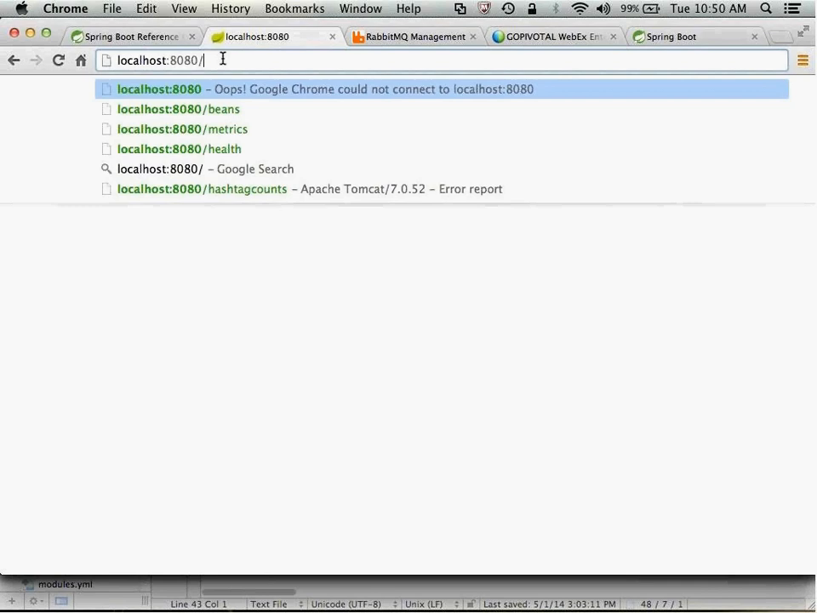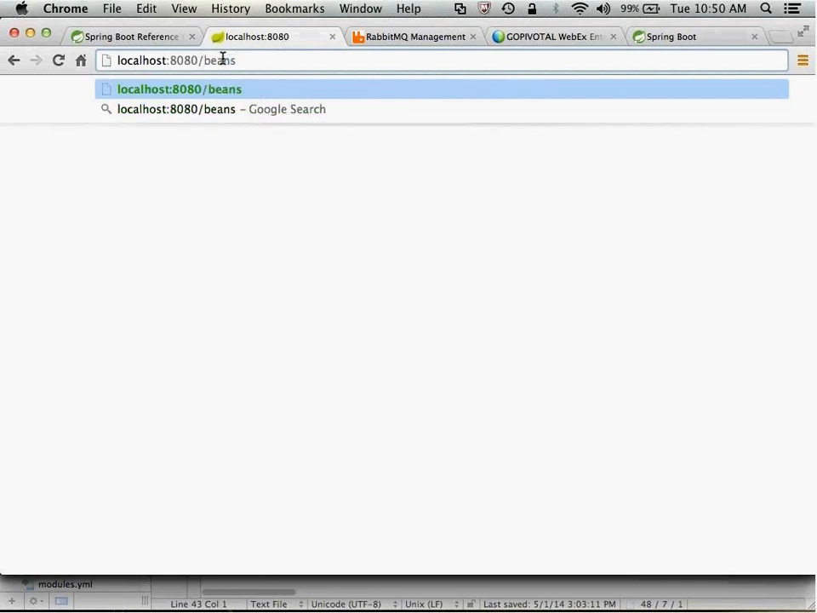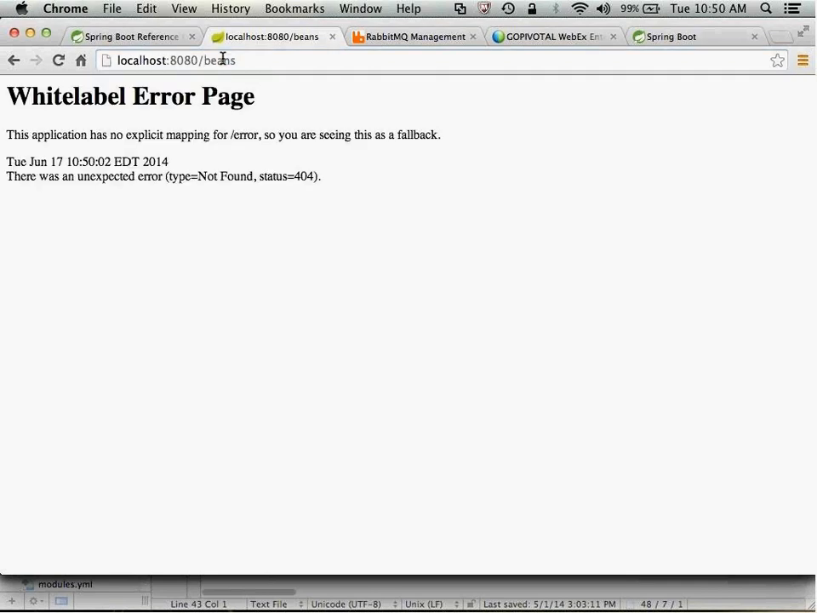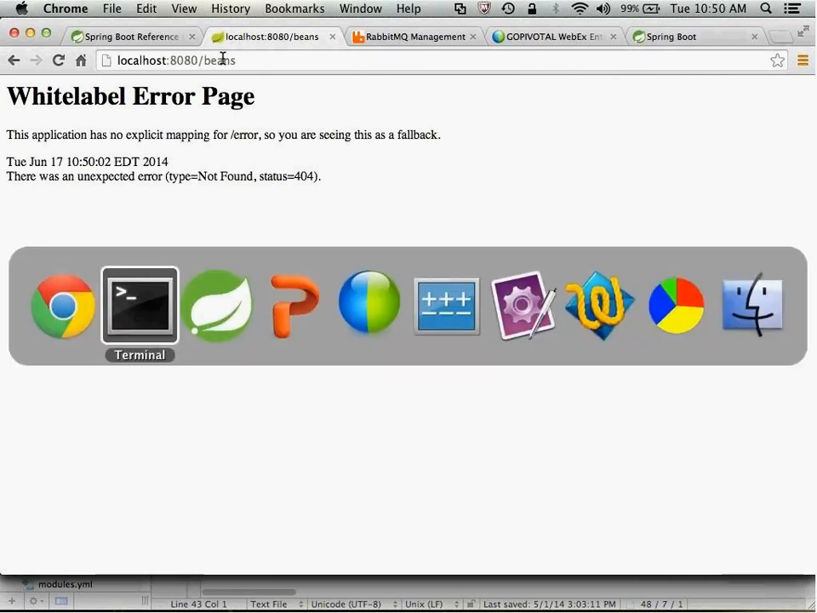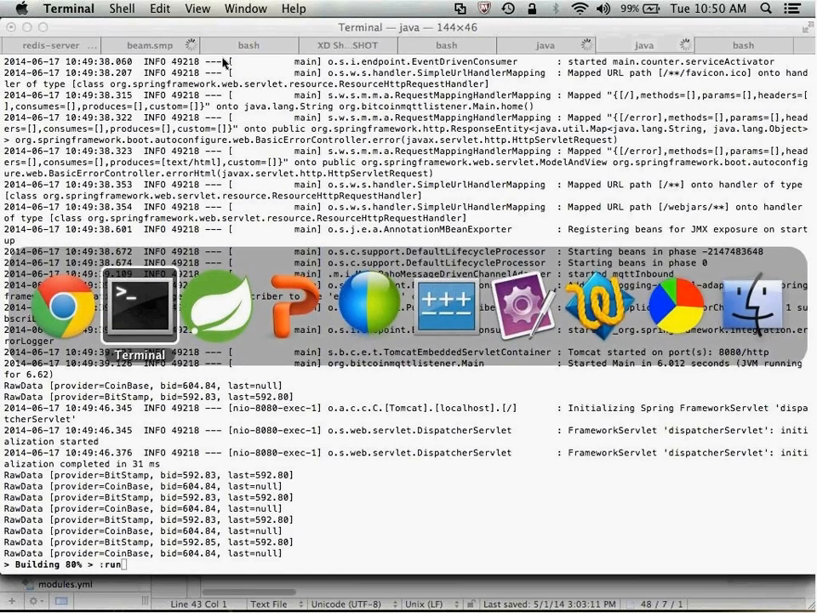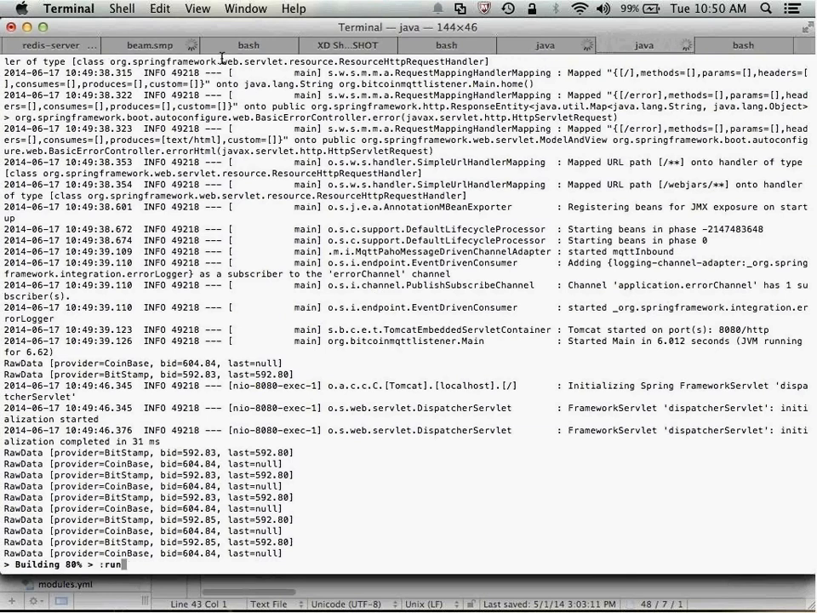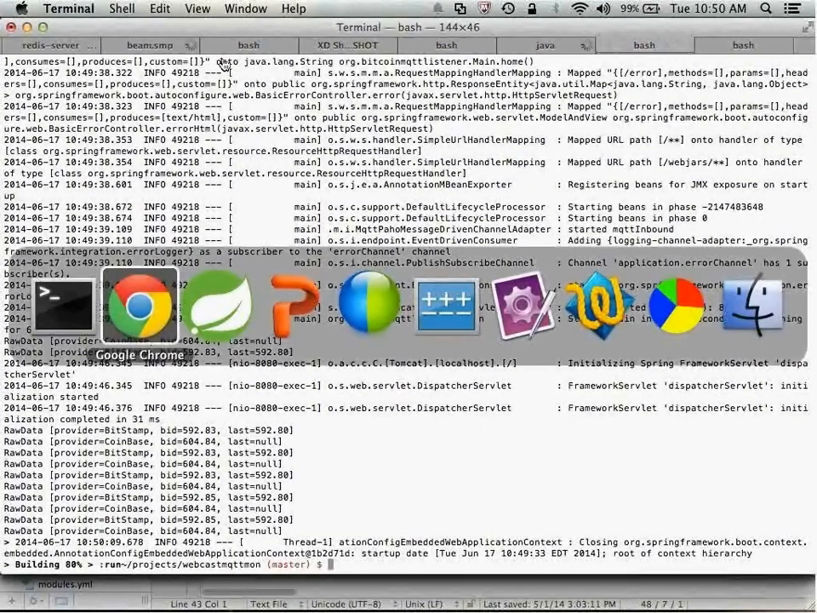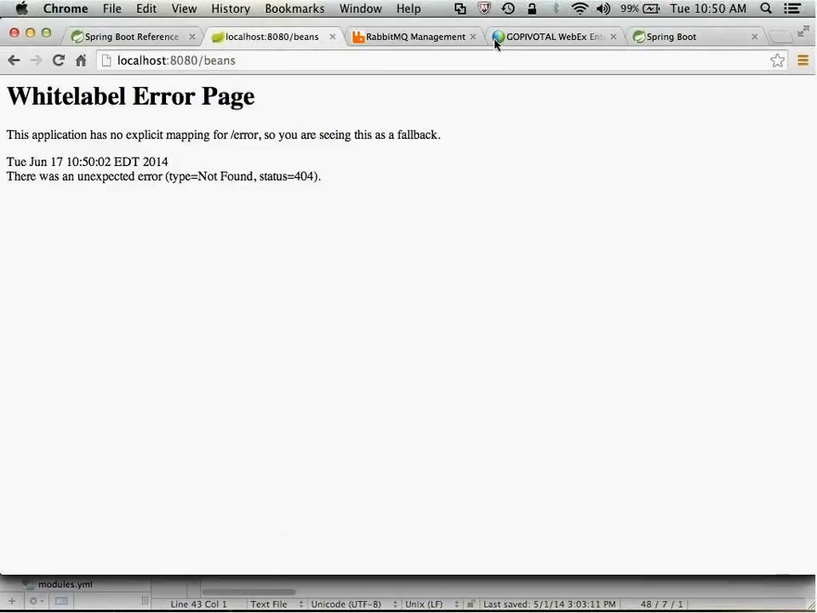Now, what if I want to check the state of my application? How can I do that? Well, if I go in and I say I want to see what beans I deployed, I don't get anything. It doesn't work, right? But they have a service that they made available called Actuator Service, which in turn allows you to create endpoints that allow you to monitor and interact with your application.